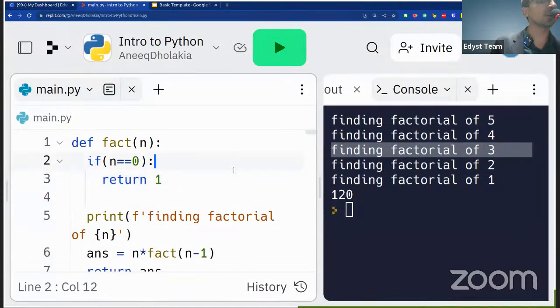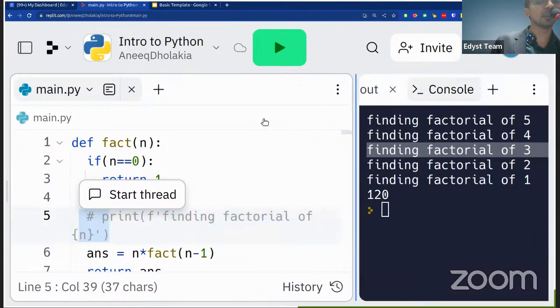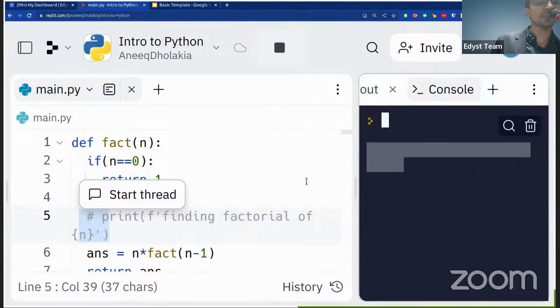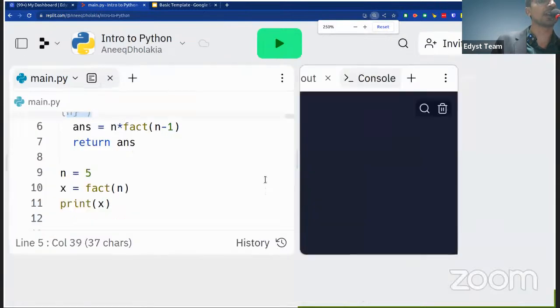This is what we call recursion. Now this print statement I wrote just for us to find, but I'll remove that. Simply, for n equal to 5, the factorial is 120. Write this down. Write this down, everyone.